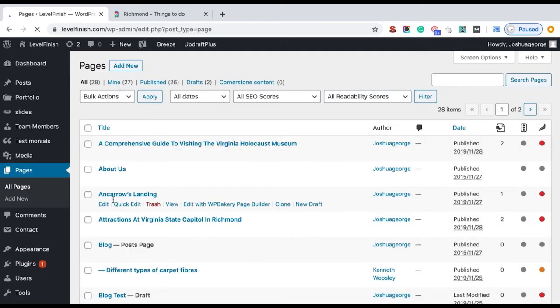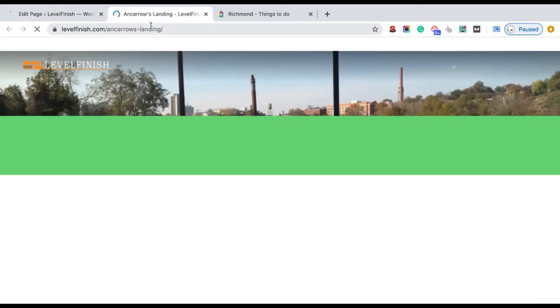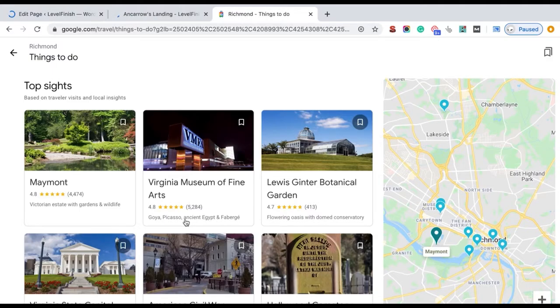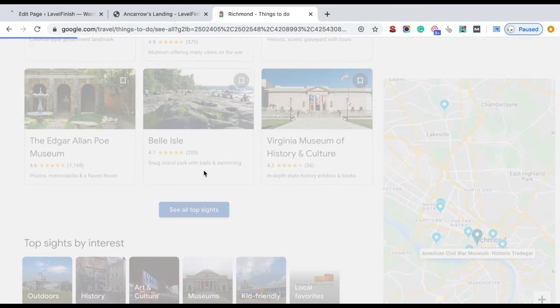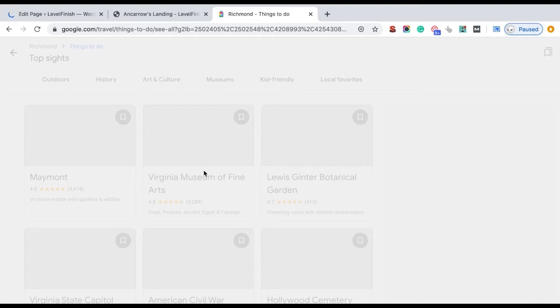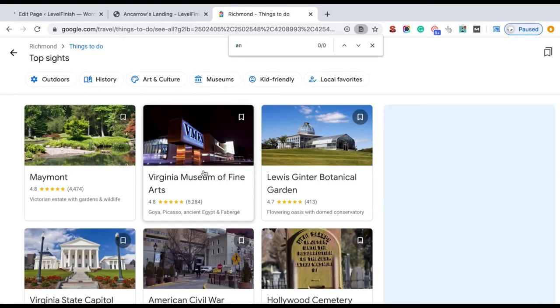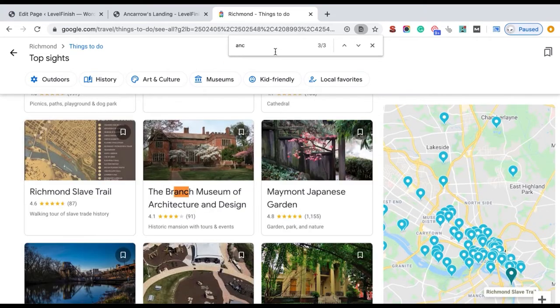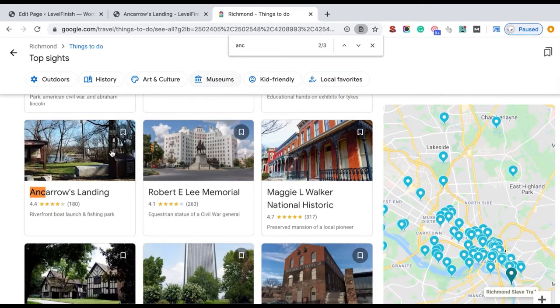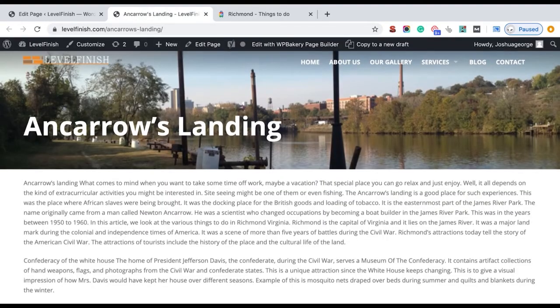If I go into pages, you'll see I've got this one right here, Ancaro's Landing. If I click view the page and then go into edit, just to show you how we edit the page. Essentially this is just Ancaro's Landing, one of the things to write about in Richmond. If I did a Control F, just to show you, wait for that to load. You can see right here, Ancaro's Landing, so you can see it's just a site in Richmond. So what I've done, I've written a generic article about that.